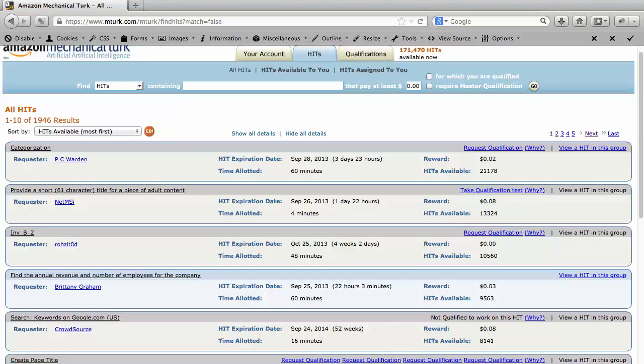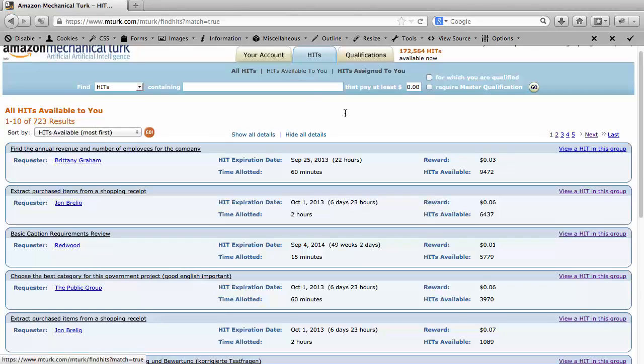The main thing to be concerned about on Amazon Mechanical Turk are things called hits. These are human intelligent tasks. They're tasks for you to perform. I'm showing you an example today. I've clicked the hit tab and I'm clicking all hits available to me, and I'll cover what this means in just a moment. But what we are seeing are jobs that are available for me to do. Little tasks that I can perform.